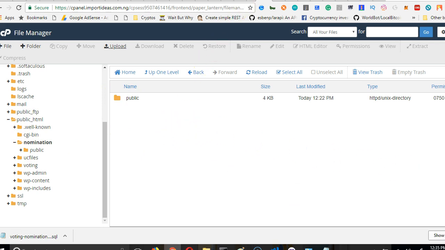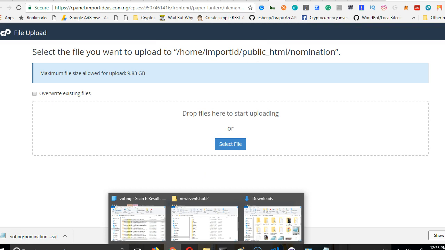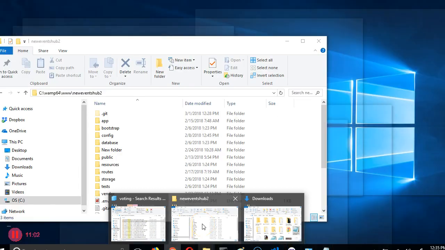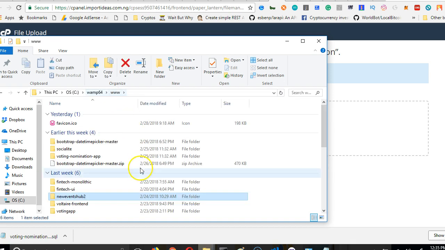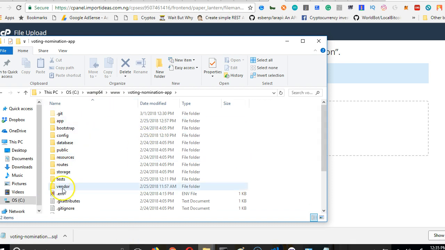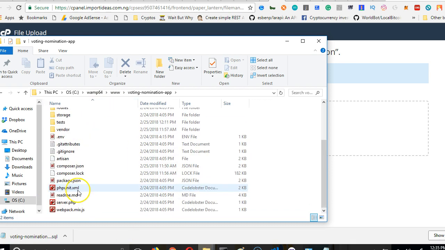So here we are on the upload. I have to go to my Laravel app, which is somewhere here. So we'll go to our Laravel app, then we upload. Now, the Laravel app is a voting nomination app. This is the Laravel app I want to upload.